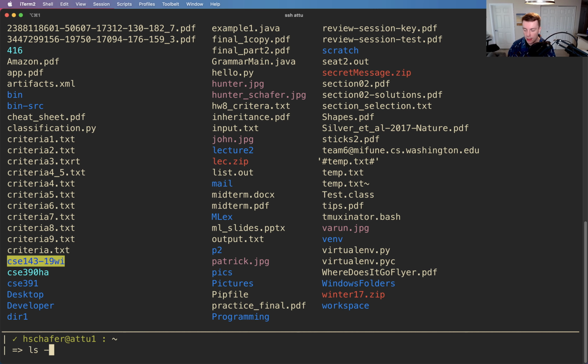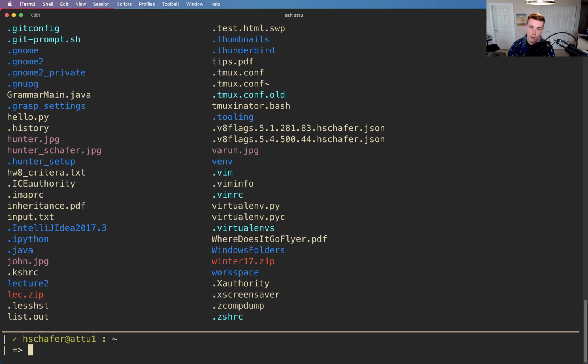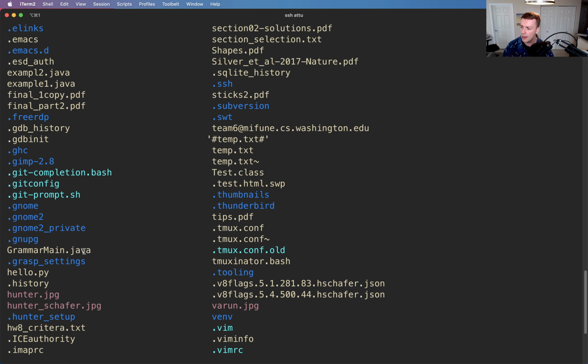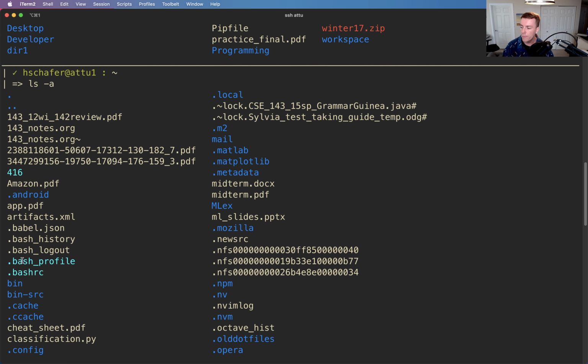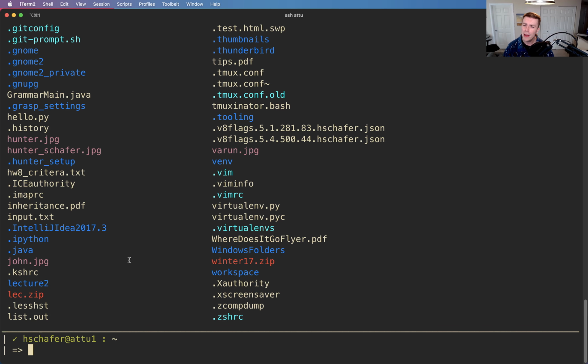But in fact, there's actually some hidden files too. So as a reminder, all files that start with a dot are hidden files. And this is where usually you put a lot of the configurations. So you can actually see I have a lot of dot files in here. Now, the two I'm going to talk about today are these two called Bash Profile and Bashrc. These are the two files that let you customize what you want to happen whenever you start up a new Bash shell.